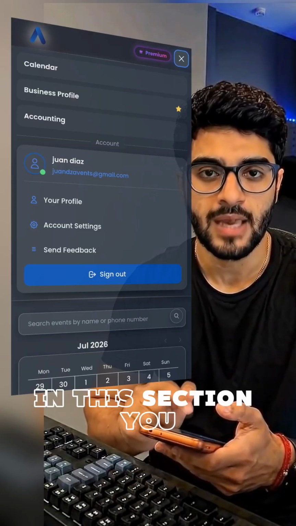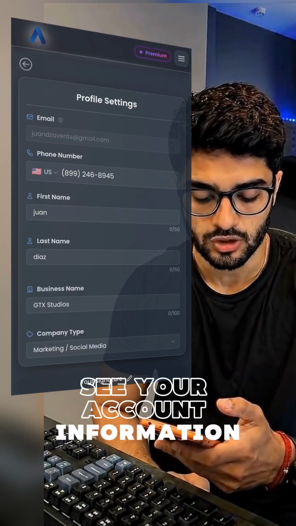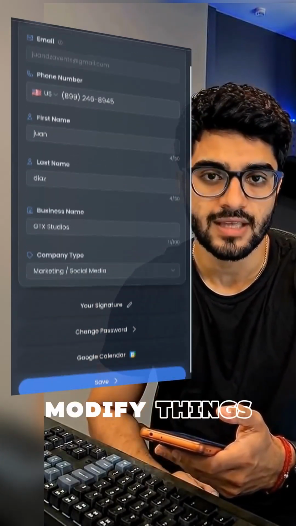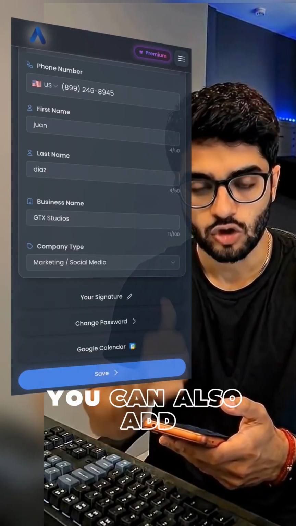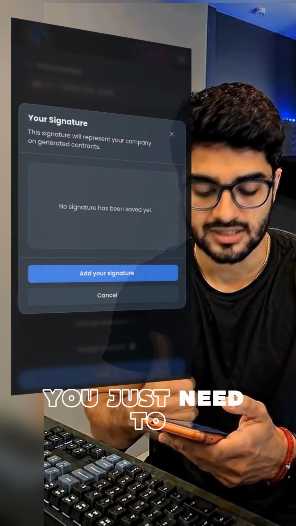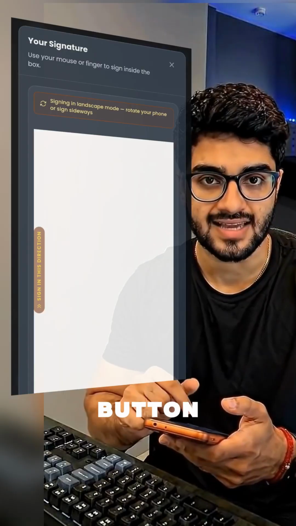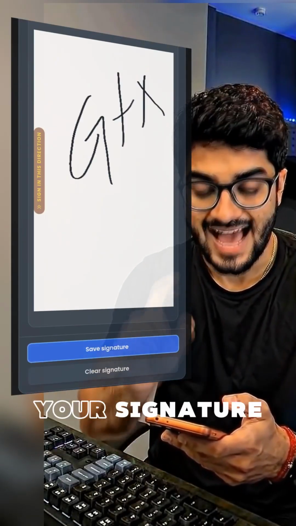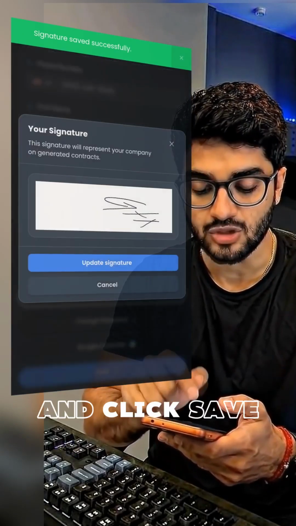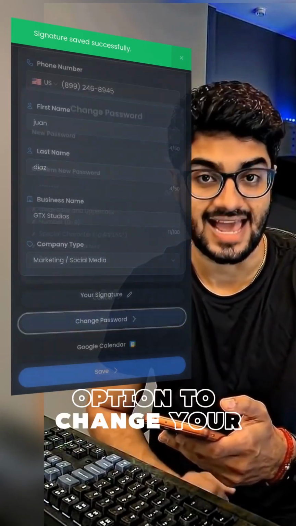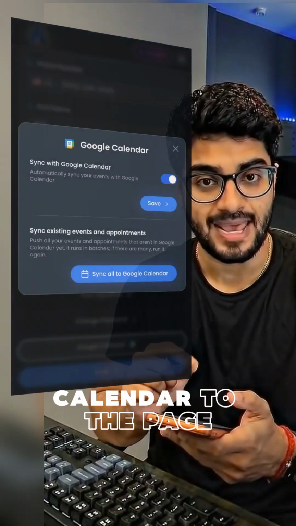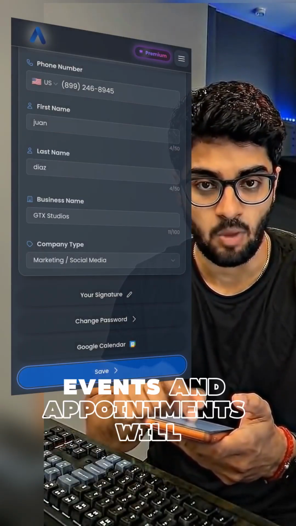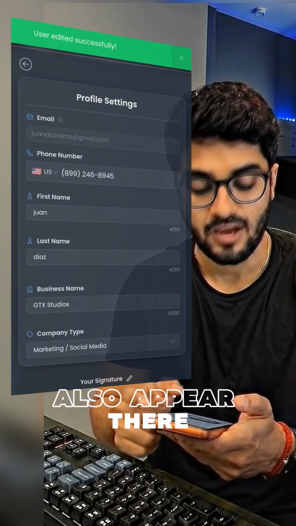In this section, you will be able to see your account information. It will help you modify things. You can also add your signature. You just need to click the Your Signature button. It will show that you do not have any saved signature. You just click Add Your Signature, sign with your finger, and click Save. You will have the option to change your password and connect your Google Calendar to the page so that all your events and appointments will also appear there. Finally, there is the Save button.